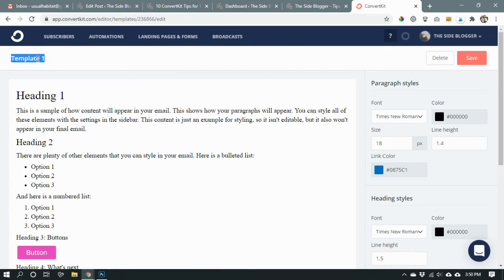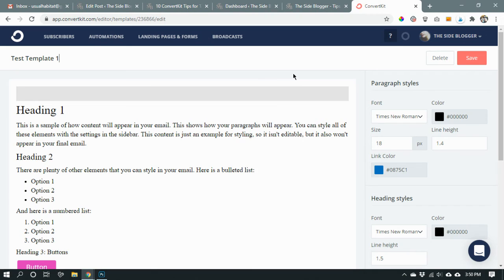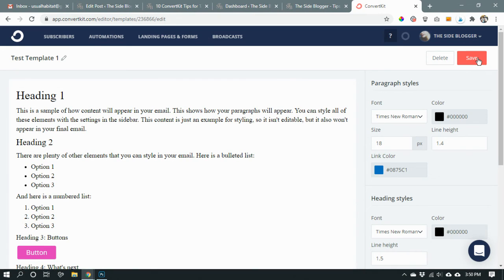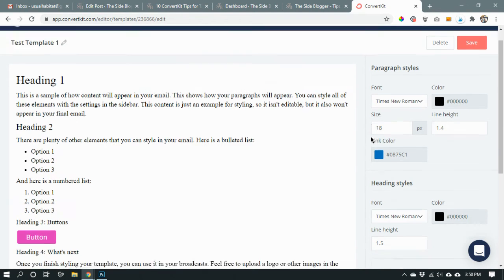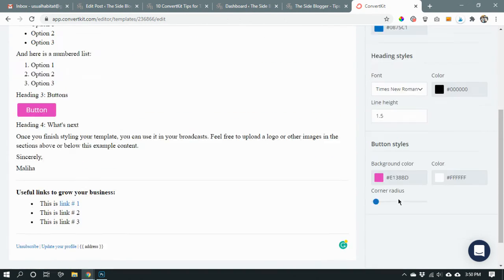Let's actually name it test template because I think I already have something like a template 1. Test template 1. Okay. And then save it. Make sure to save it, otherwise it may not be saved. Okay. So once you're done saving, your template is ready.